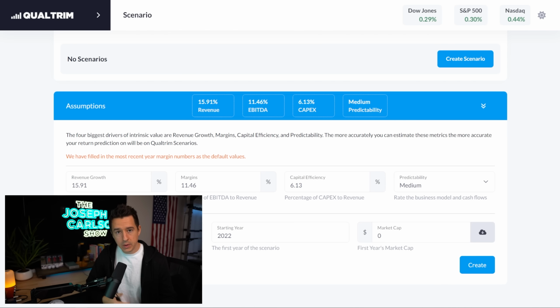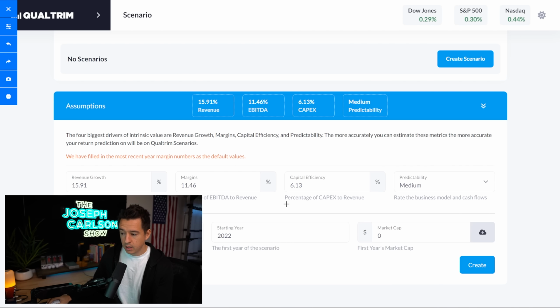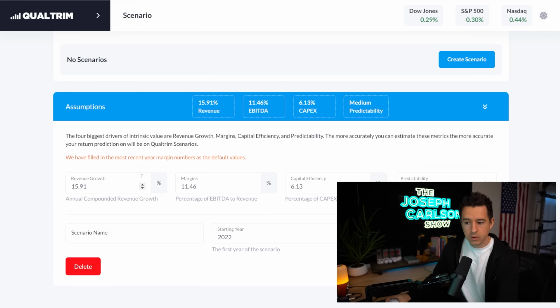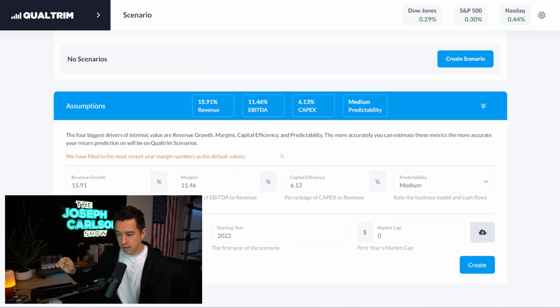The third valuation driver of a company is the capital efficiency of the company. And the way that I measure capital efficiency, and I think a very good way of measuring it, is the percentage of CapEx to revenue. So out of all the revenue they gather, how much of that revenue goes to CapEx, right? If a company spends a ton of money on CapEx, it's not that efficient. If it spends very small amounts on CapEx, it's a pretty efficient company. And so we have the revenue growth, we have the margins, that's the EBITDA to revenue. We have the percentage of CapEx to revenue, which is the capital efficiency.